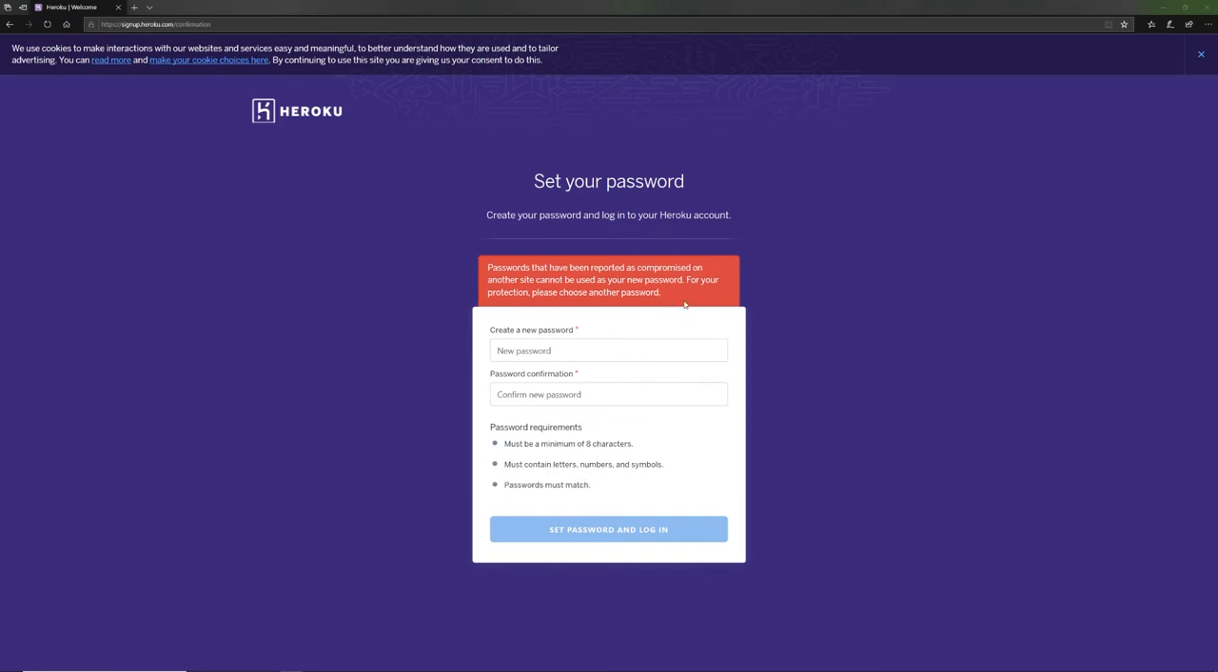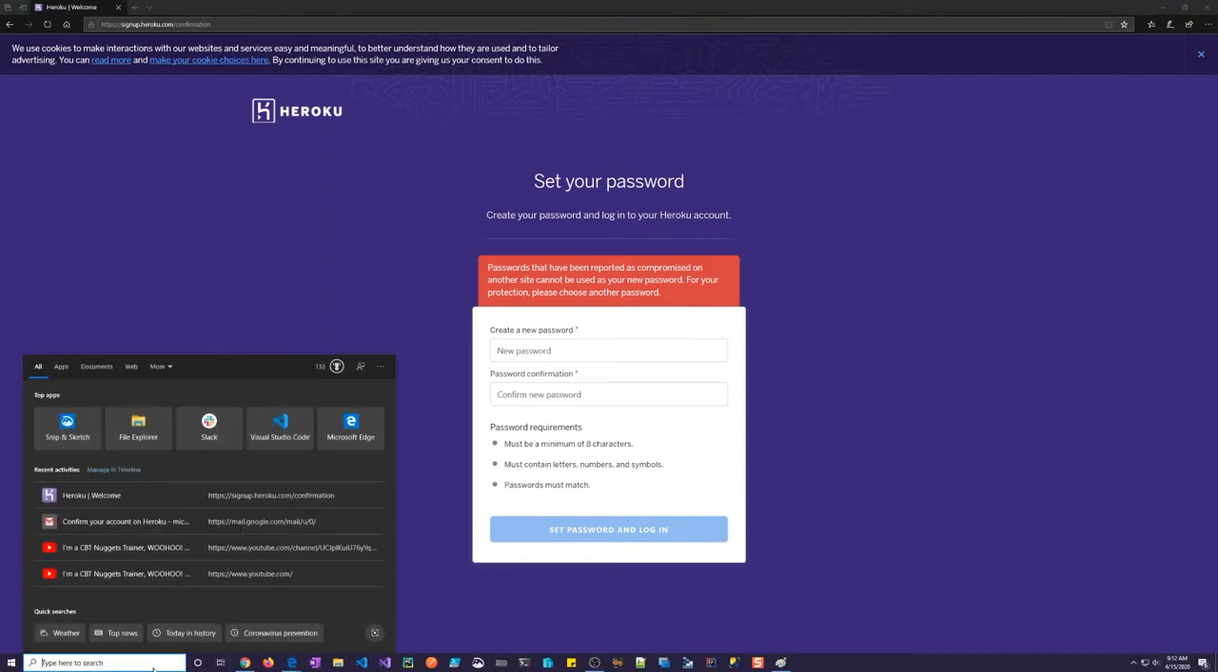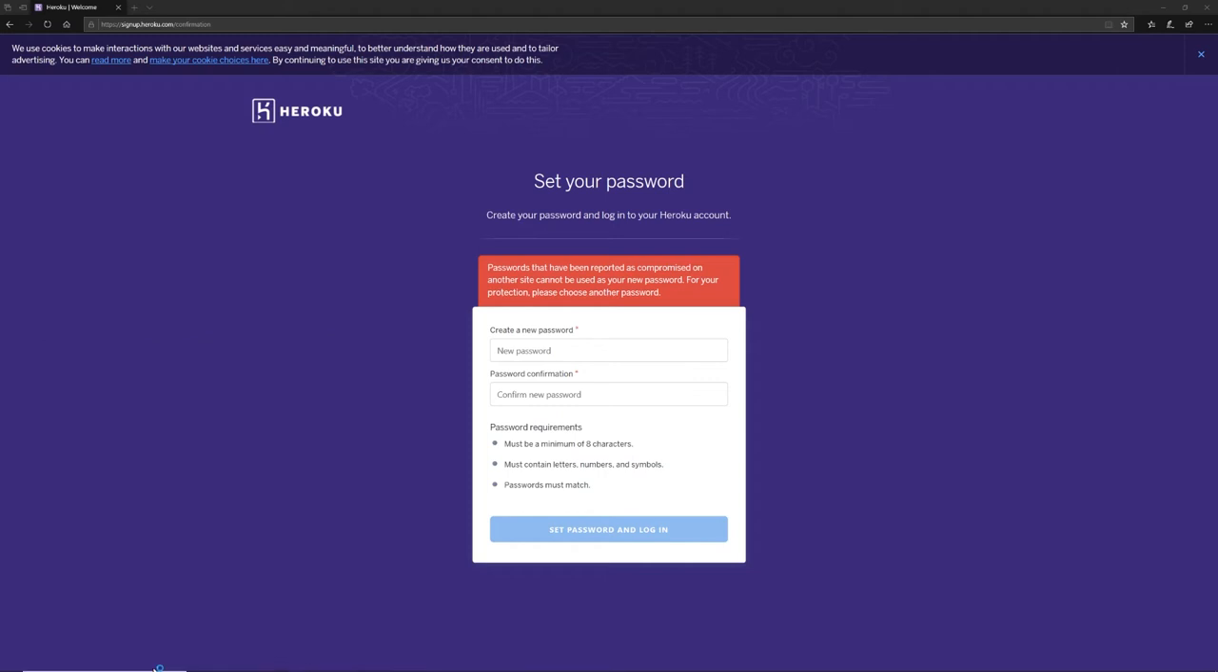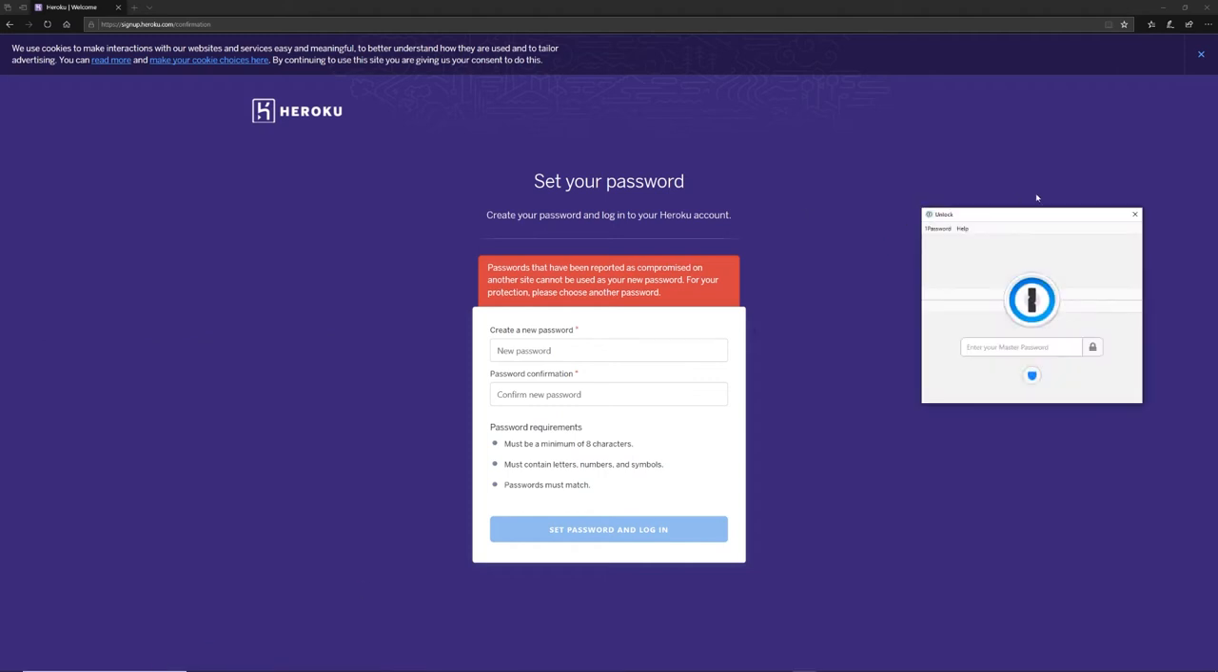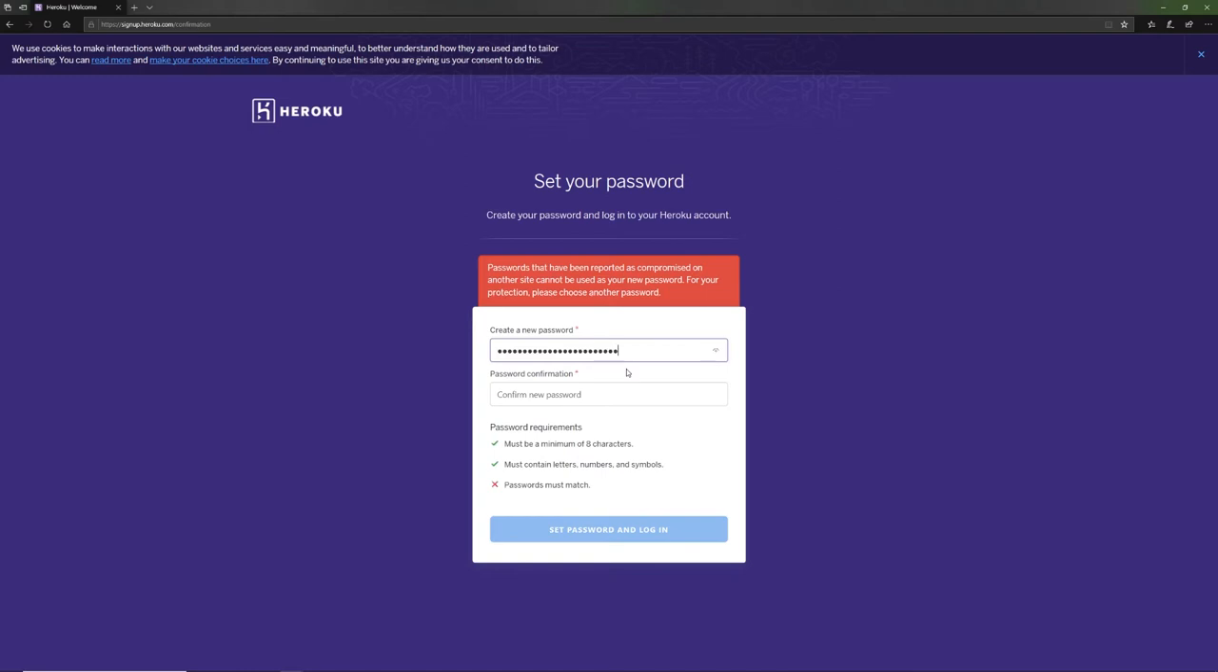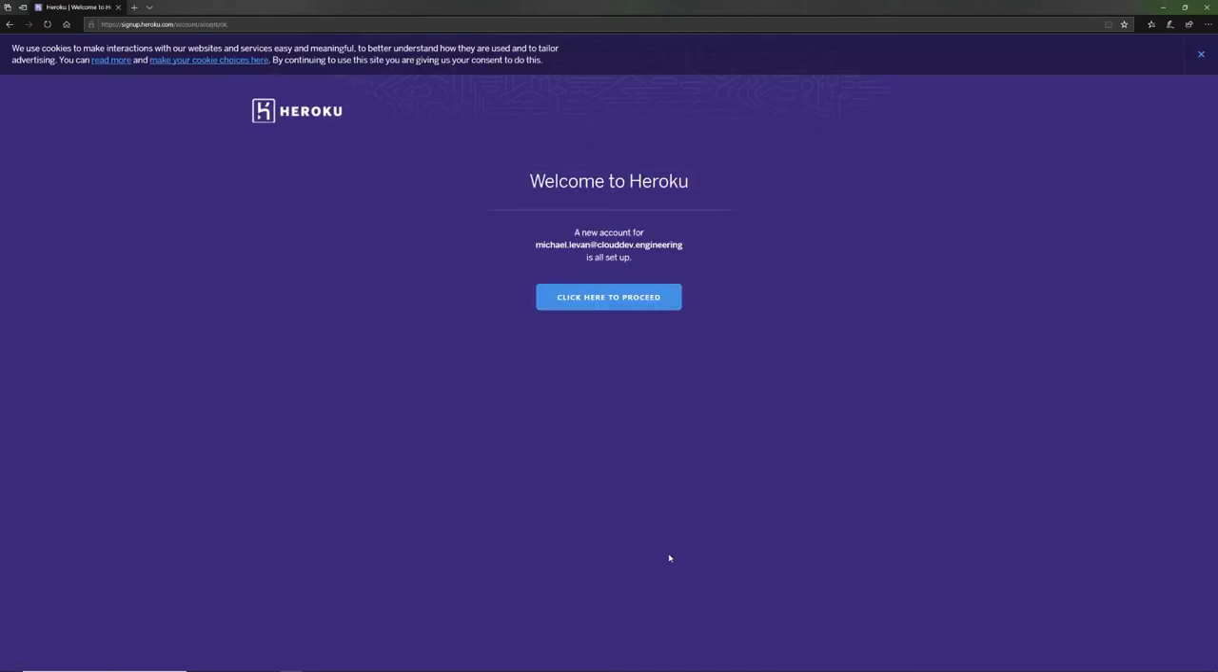Ooh, passwords that have been reported as compromised on another site cannot be used. Okay. So I'm going to open up my password manager here. Okay, so I'm going to put my password here. I'm going to go ahead and set password and log in. So now as you can see, I'm at the welcome page. I'm going to click here to proceed.